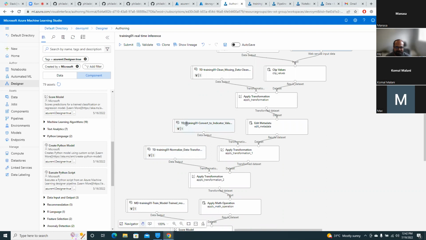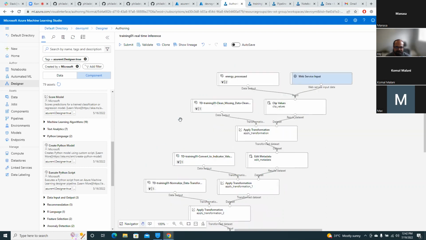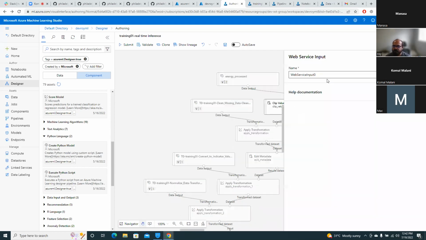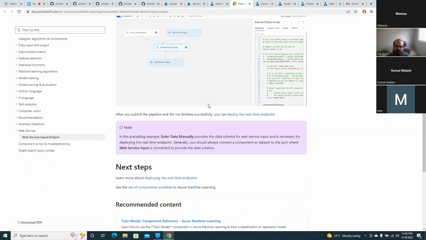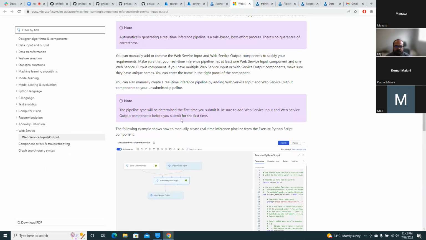What does the web service do? Pardon? I don't understand what the web service is. What does that mean? Oh, web service is where you call... what is a web service? Web service is basically... how to use a web service input, right? Where is that?